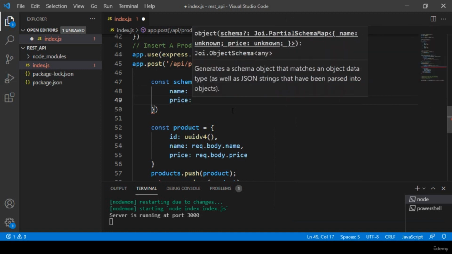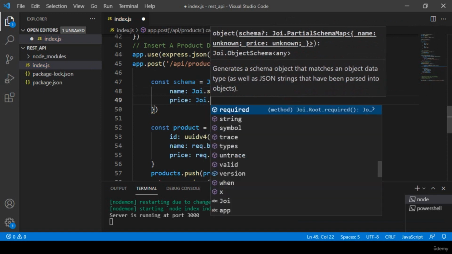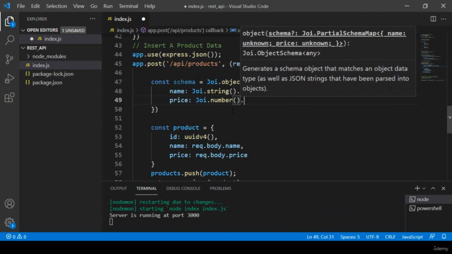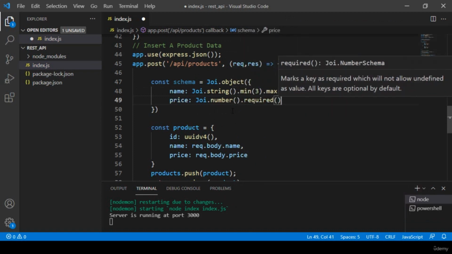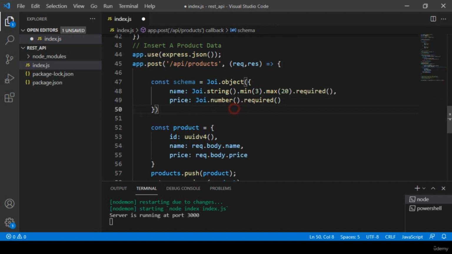Great. And for the price, that will be the same: Joi. With this Joi I want to make it a number type. So I load that as a number and I make it required. So these are the two simple validations I added for both keys, name and price.